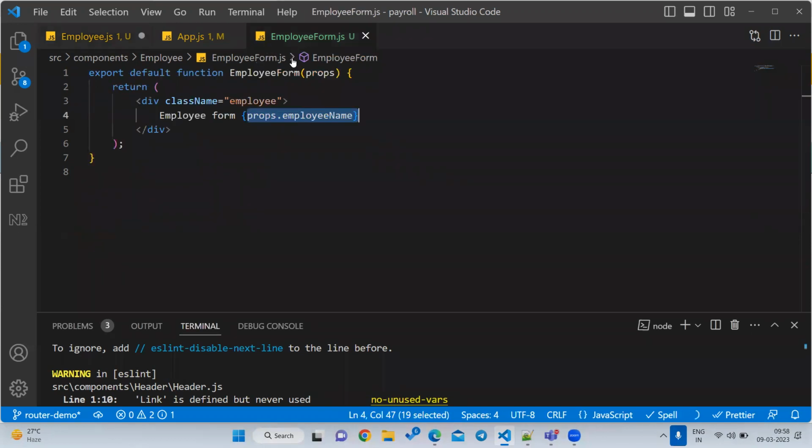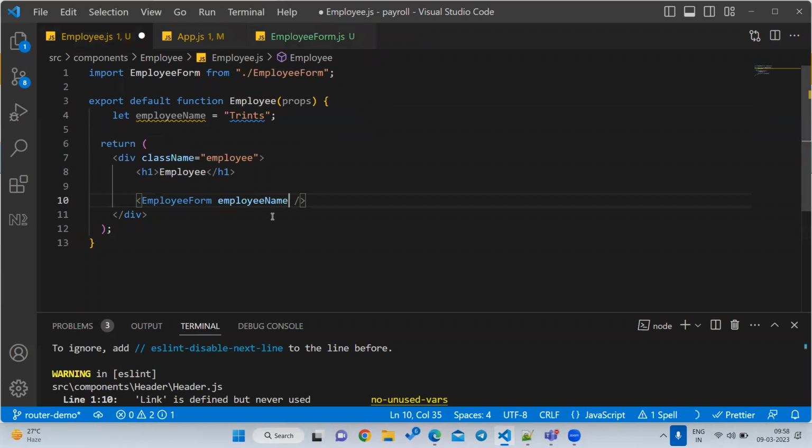So first go to your child. What is the child name? He is expecting an employee name. Copy this name, go here and write it like this, and is equal to, you can write a JSX expression. Here you can provide any value, no problem. For now, I am saying test. I am simply hard coding, which is fine for now.